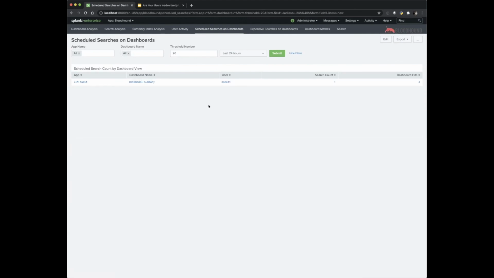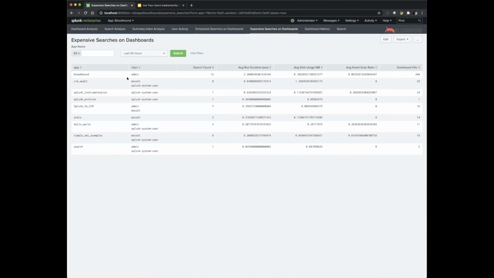Scheduled searches on dashboards. This is showing you which saved searches are scheduled to be run that are running on dashboards, so that you can see if there's duplication, what's being run, how many times the dashboard was hit, how many times the search ran. And expensive searches on dashboard. This is going to show you across your apps, how many searches were run, what's your average run duration, the disk usage in megabytes, again, so you can try to figure out, are there certain dashboards or searches that are more problematic than others, to give you an idea of what to look at next.